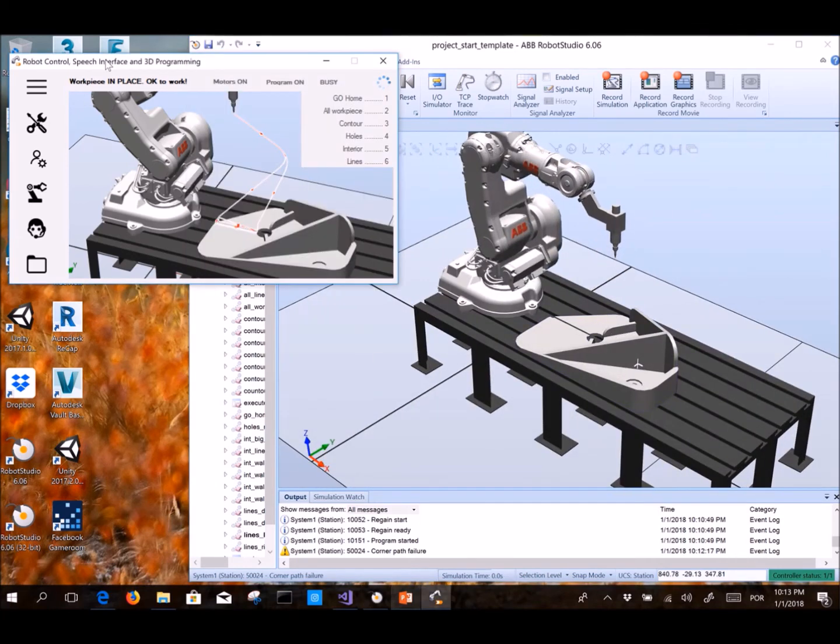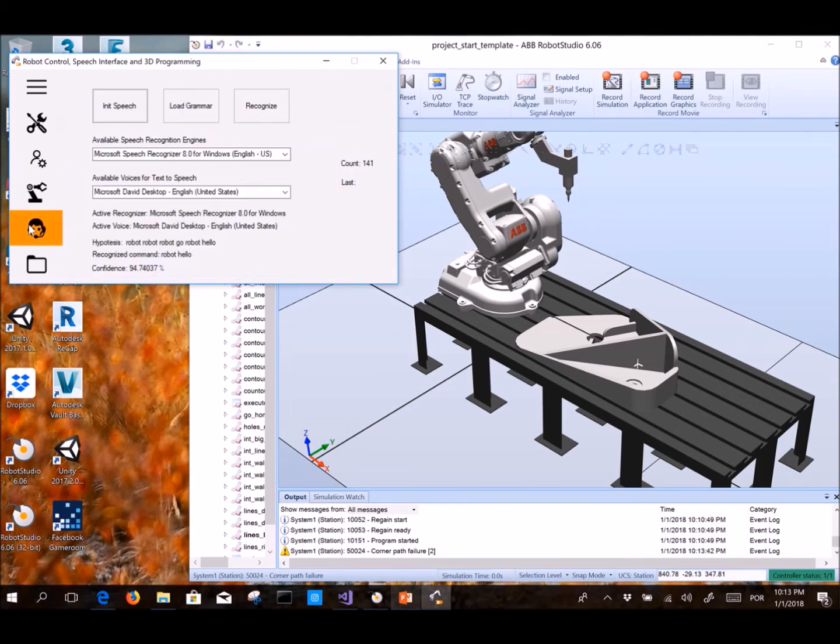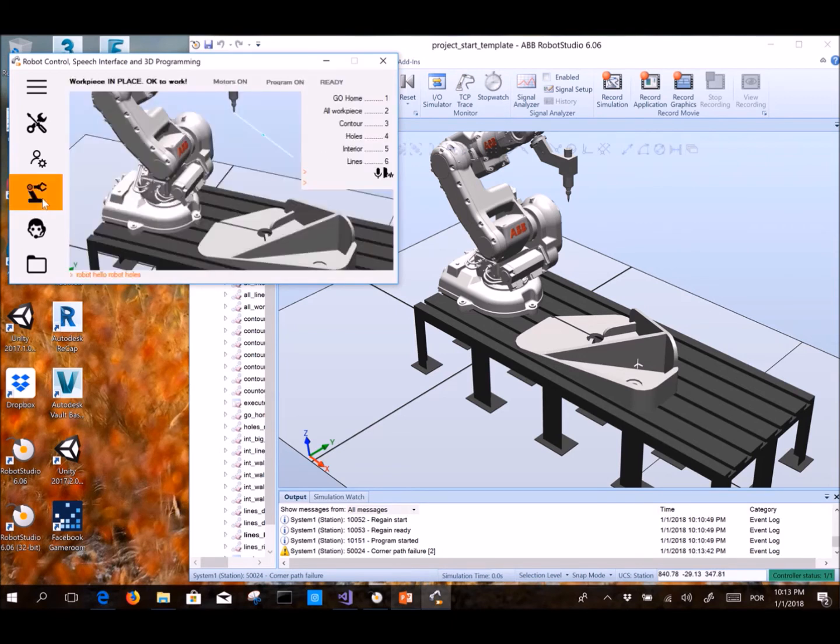Okay, so let's go back to the application. Busy, ready, program is on, motors are on, the PC is in place. I have the menu available to do this. So I can now, for example, start my speech interface, start the recognition. You see, I have the icons here. Go to automatic. Robot, hello. Hello, I am your robot. I currently speak English and Portuguese. Robot contour only. Okay, Norberto.